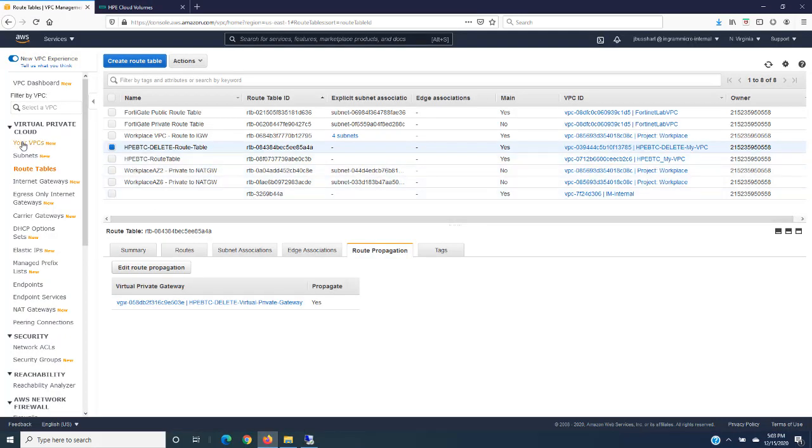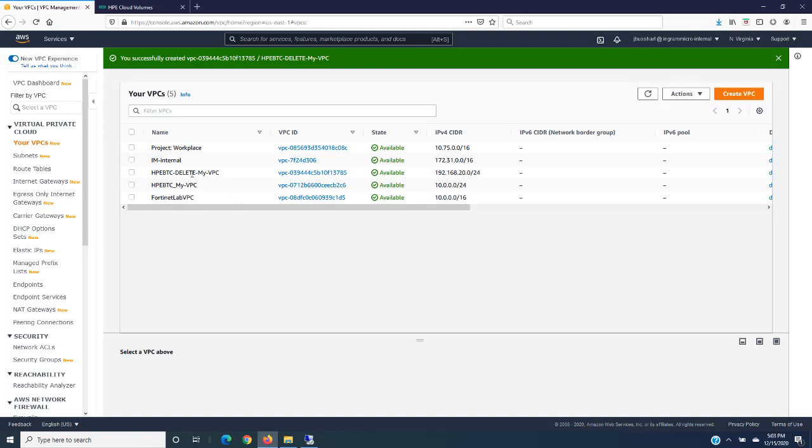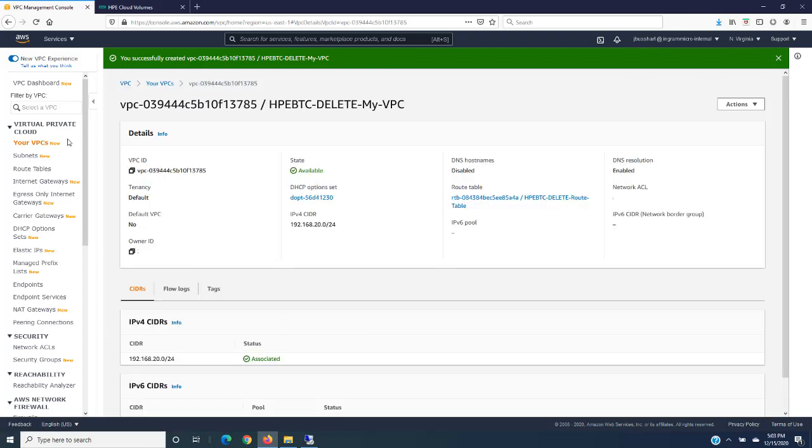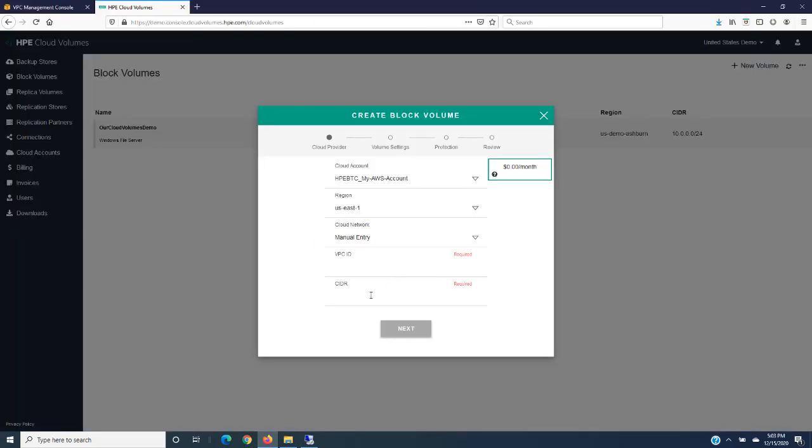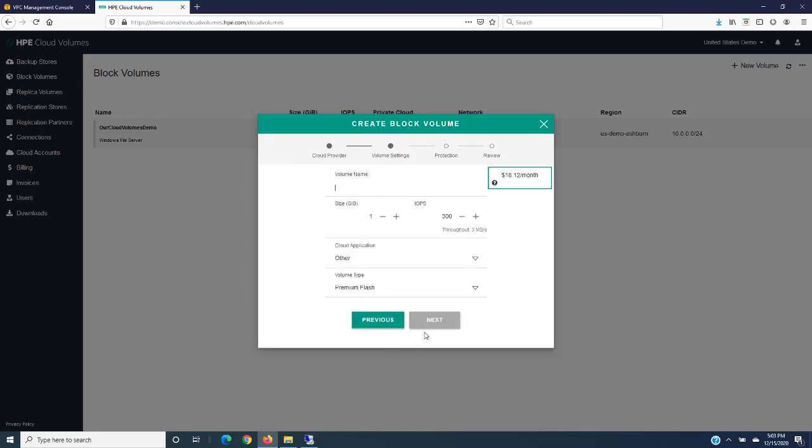So let's go over to our VPCs. There's the VPC we're using right now. So we'll copy that in. We're going to remember our CIDR. We're going to paste that in and then put the subnet mask in there. We're going to click next.